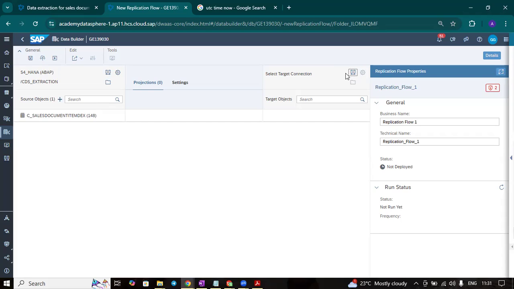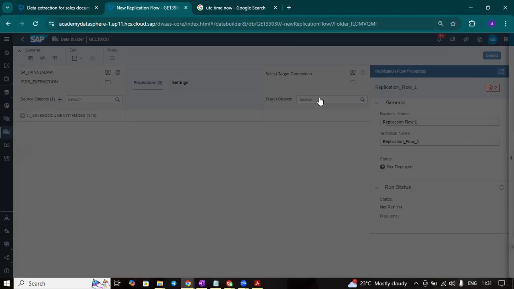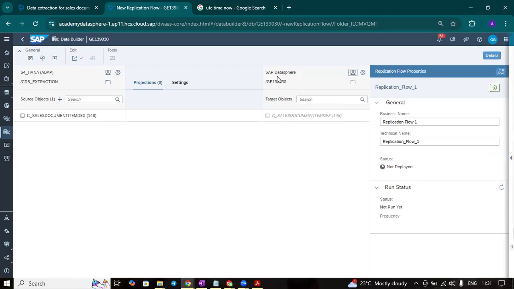Now you have to add your target details, like where you want to replicate. I want to replicate in my Datasphere. This is a local tenant. Select Datasphere and okay, it's going to create in this space. I don't have the option to select any other, but okay. Now for this target, let's click on the three dots. You can rename your target. Like in Datasphere, if you want to rename it, you can rename it, or you can map to an existing object. If you already have a table, you can map that.